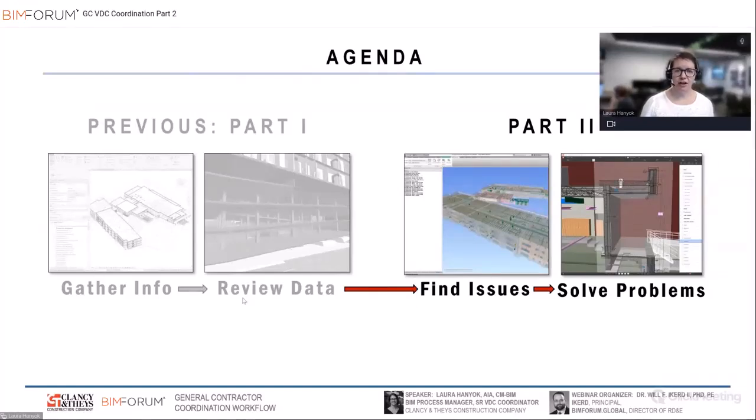We also touched a little on how we share that information, and that bleeds into what we're going to talk about today. So in part 2, we've got 2 topics we're going to focus on. The first is how we find issues. That's the ultimate goal of what we're doing, right? And then how do we solve problems? I guess that might be the ultimate goal. At the end of the day, we have a coordinated model. We can figure out all these issues in a model environment before any work is ever installed in the field.